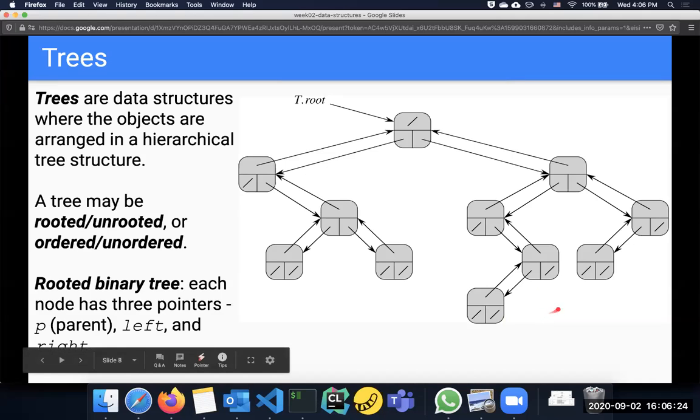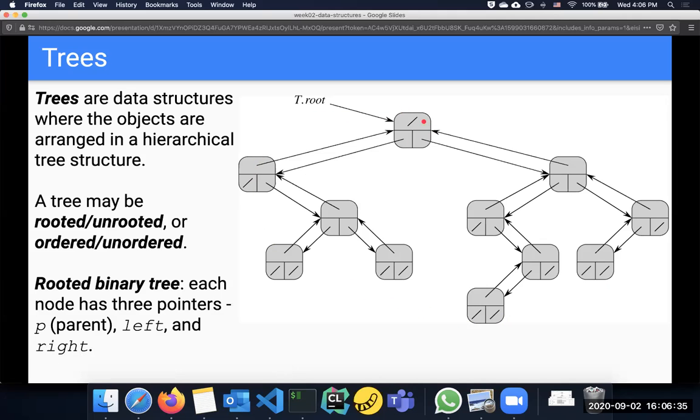Trees. So trees are data structures where the objects are arranged in a hierarchical tree structure. It is actually a tree that's upside down, right? The root is at the very top. That's, you know, convention, easy to look at. There are also variants of trees.